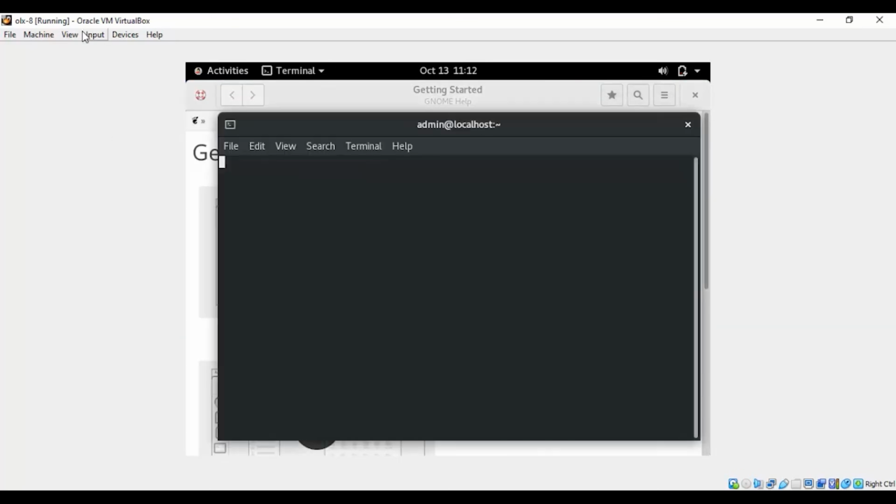Terminal, and we will start using this terminal. We can switch to root, 123.